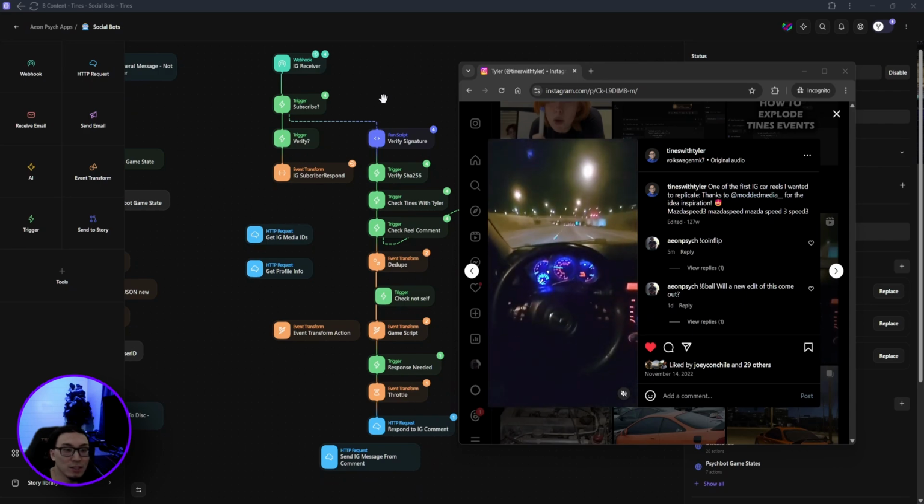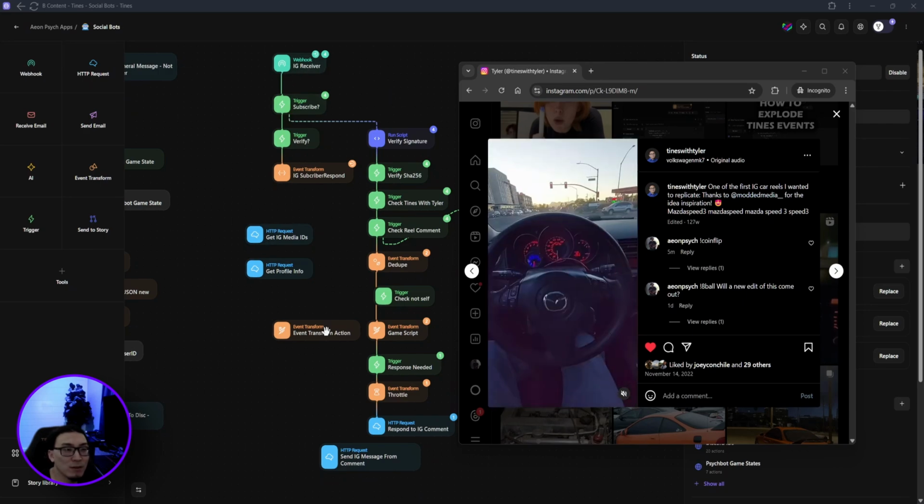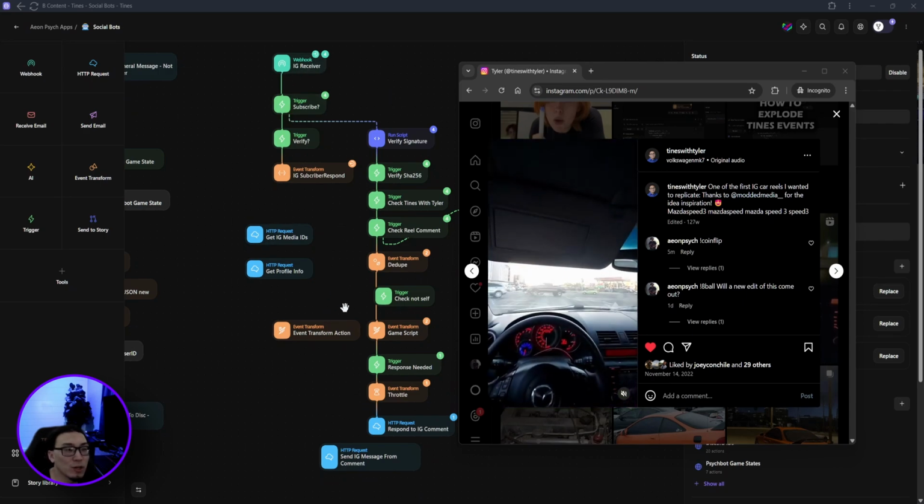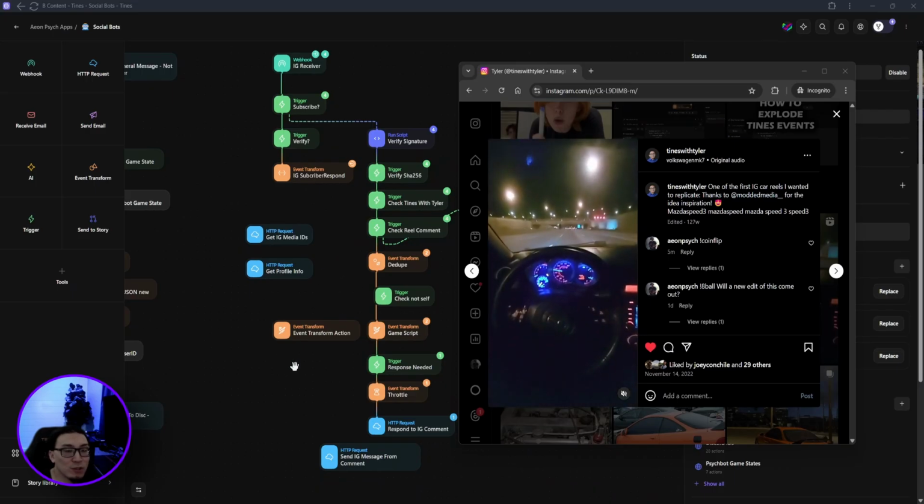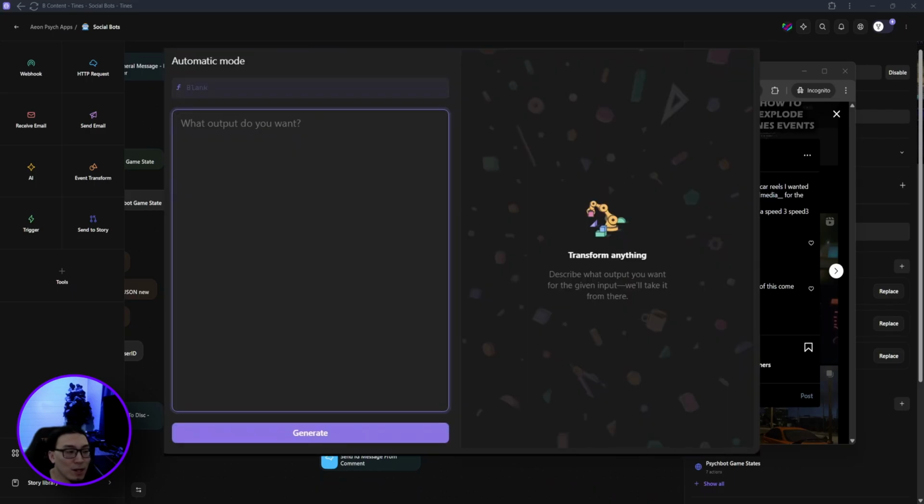Alright, so I'm currently in the process of making an Instagram automation and chatbot fully in Tines, using almost no code if possible. And I kind of just wanted to demonstrate the feature of the event transform in automatic mode and how powerful this can be in a Tines no code environment.